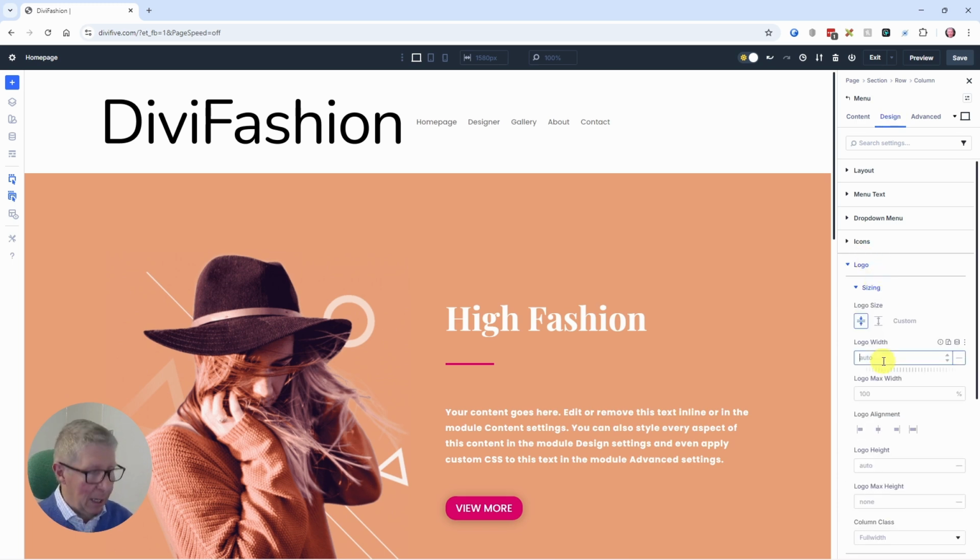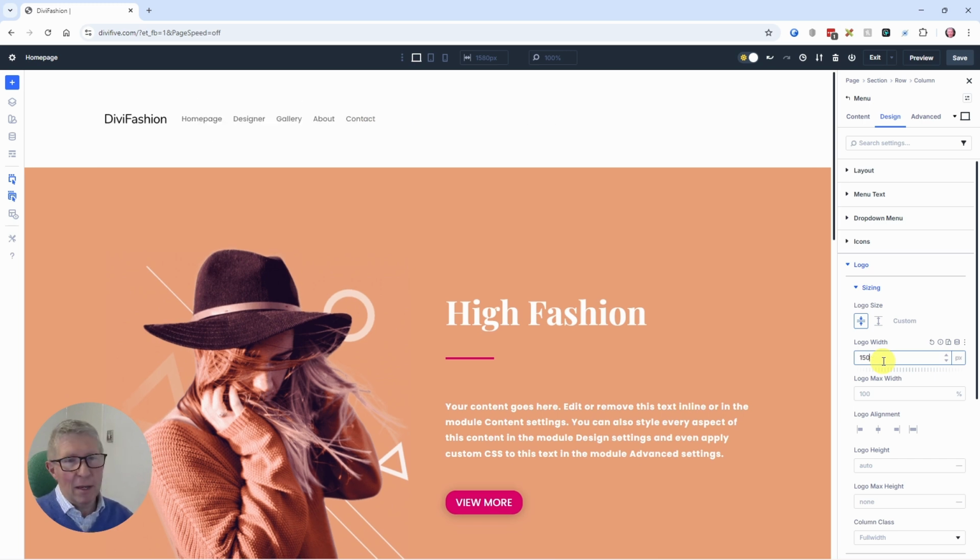I'm going to make that a logo width of 150 pixels. And you get the idea. We're getting what we need now for our header. Let's just tidy this up a tiny little bit more.